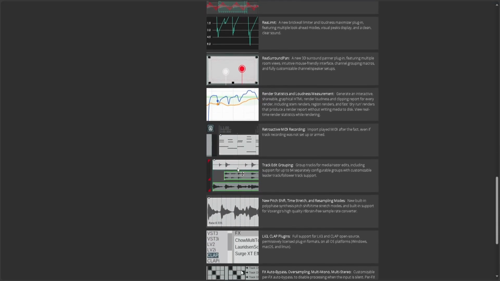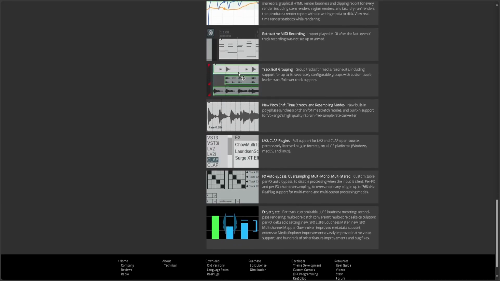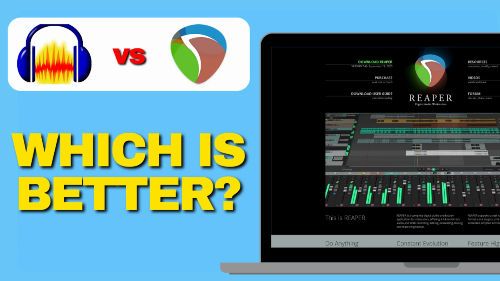So that's Audacity versus Reaper in 2025. If you want a free, easy to use editor, Audacity is the way to go. But if you're ready for professional tools and deeper control, Reaper is the better choice.